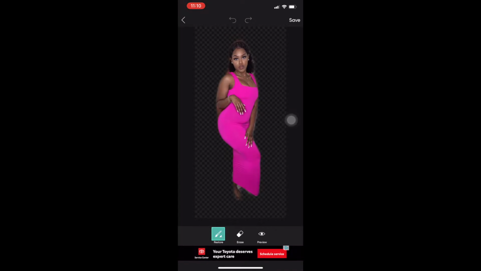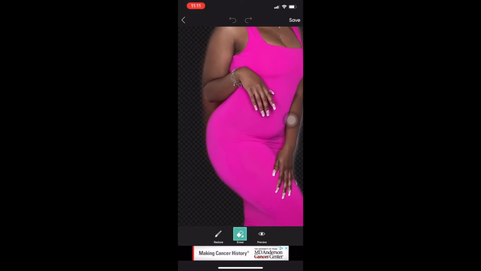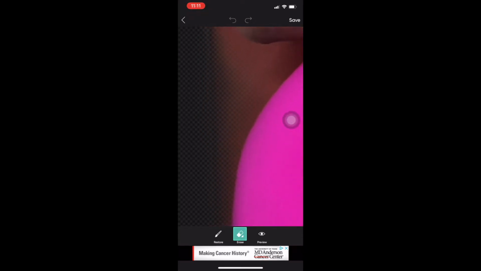So what I'm doing right here is I'm just clicking on preview. It's the eye, that's the third button from the left to right side. It's called preview, and it just shows you what it's going to look like if you were to save that photo right now. Okay, the other 2 buttons are restore and erase. If you zoom into the picture, you can click on the erase button to erase whatever you want that's not being shown in that photo.